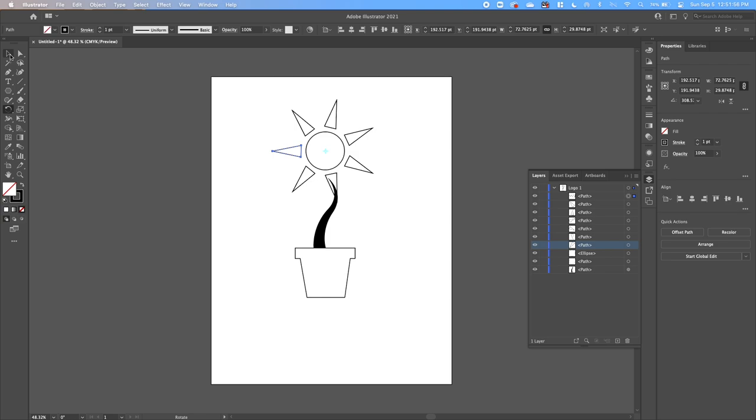Okay, so now I have this problem here where my triangle is overlapping my stem. So what I want to do is take that triangle, and actually all the triangles and the circle, and rotate them together. So the way that I do that is I have this triangle selected. I'm going to hold down the Shift key to select all the rest of the triangles. So that one, that one, that one, that one, that one, that one, and that one. I got everything together. And I'm going to go ahead and group those together into one group so that when I rotate it, everything stays together.